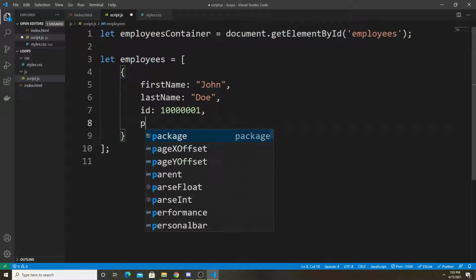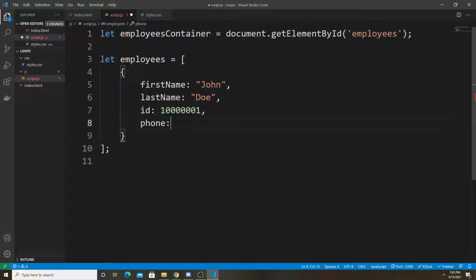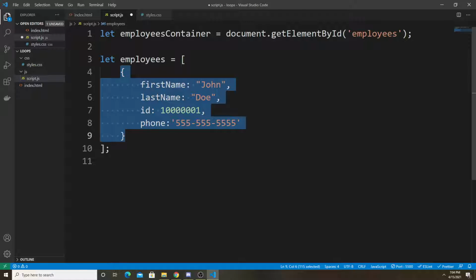Like a phone number maybe. Might want two phone numbers, but we're not gonna get into it. It's not an actual database, so we don't need to make it realistic. But put one phone number for now, and probably do a string. So 555 555 5555. And I don't know, let's just stick with that for now. So that's one employee in the array.